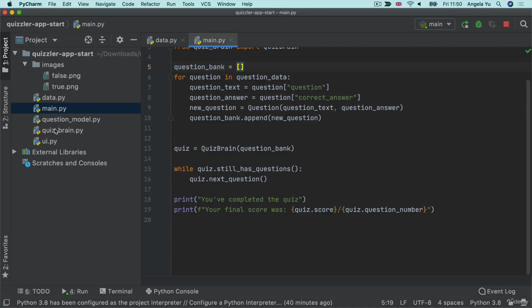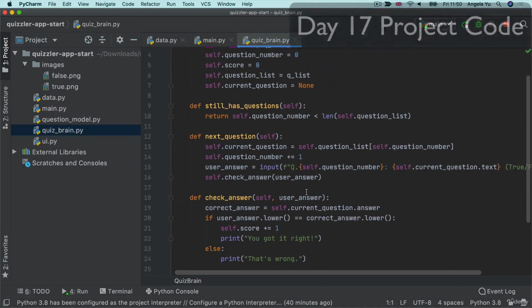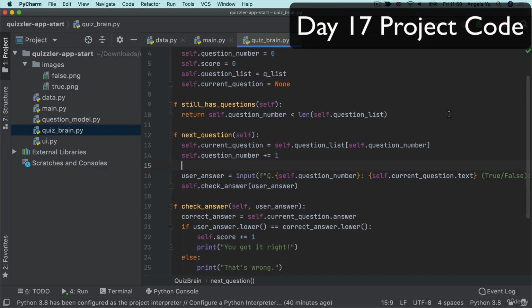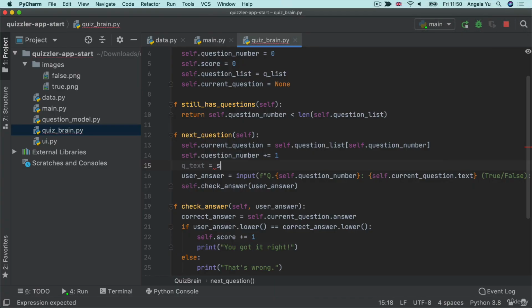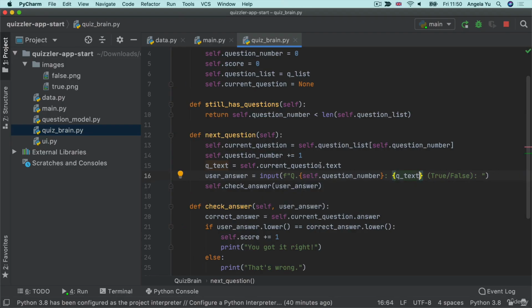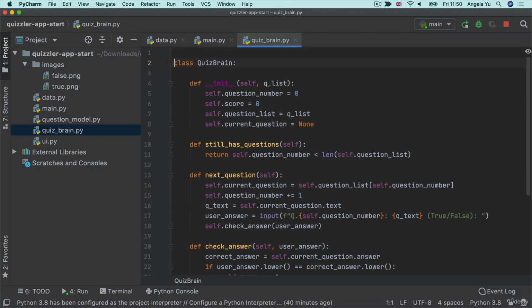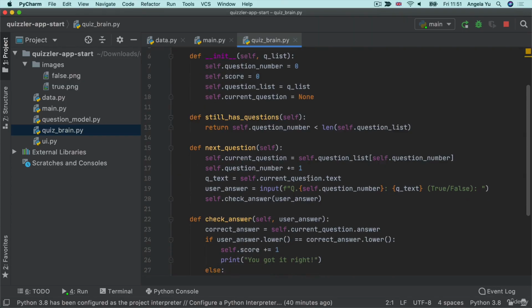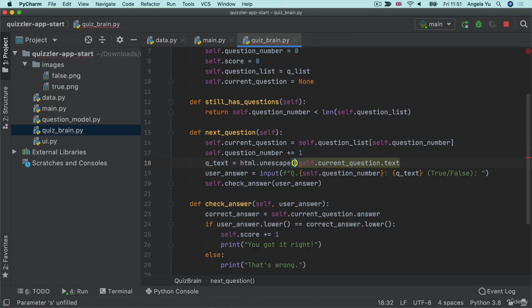The part where we're interested in this is in our quiz brain, because that's the part where we format it into our user answer. Let's change the question text to be equal to the self.current_question.text. So this part that we have here, which is being put into our input, and we can use this q_text instead. But instead of using just the text that we get back from the API, we're going to import the HTML module. And we're going to use the method inside this HTML module called unescape to unescape this string that we get from the API.